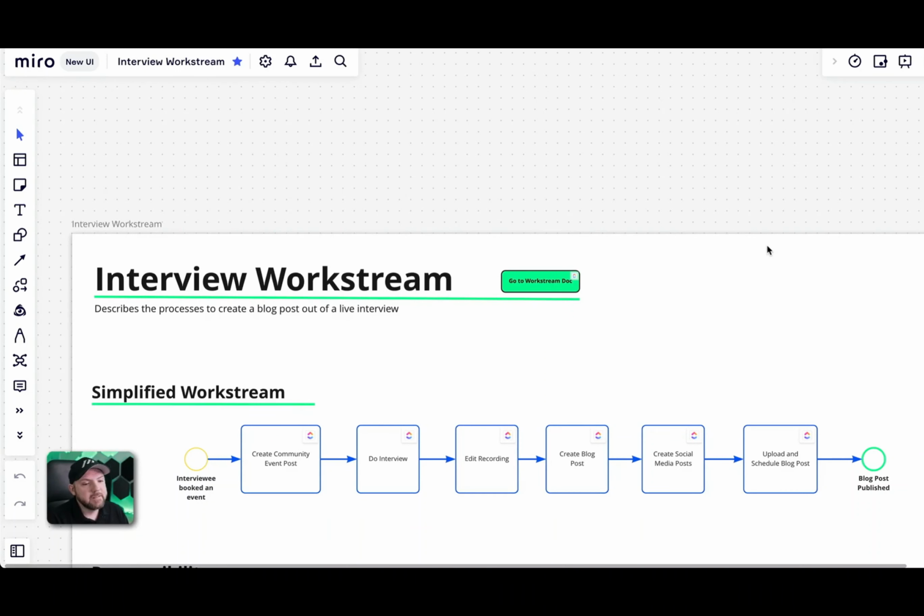So we have the interview workstream. That's the name of the workstream, the interview workstream. And well, this describes the process to create a blog post out of a live interview. What I can do now, I go to Workstream doc, and you see this button here, you also see the buttons here, and this is all the icon for ClickUp, right? Well, the work gets done in ClickUp.